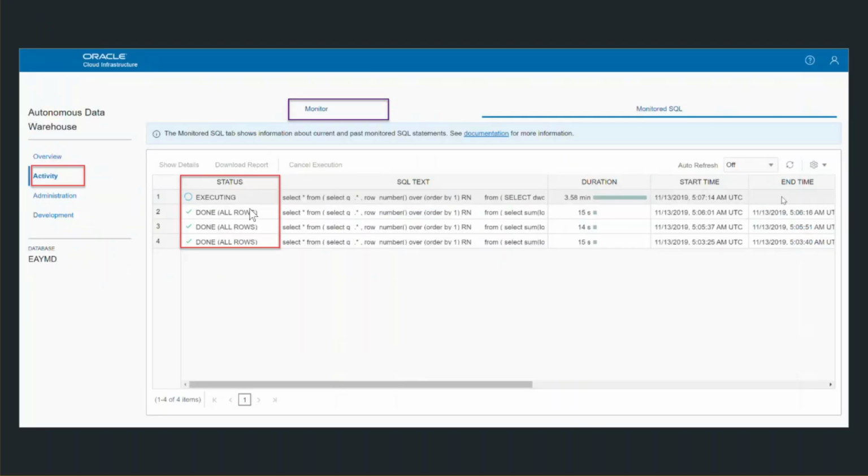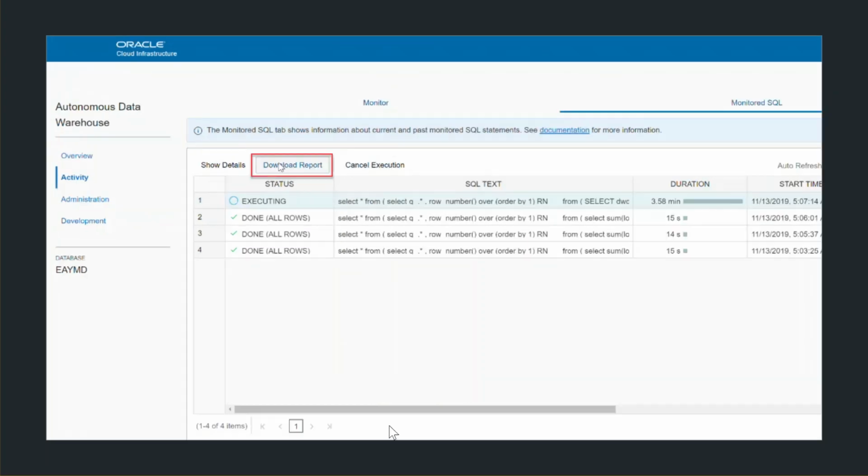Next, go to the activity page. I can see that a few SQLs are already done, and one is executing. From here you see that the monitoring option is there. From there I can see which SQL is completed and which is currently executing. If you want to take a report of what has been done, you can select that one, click on download report, and it will download the report for you.